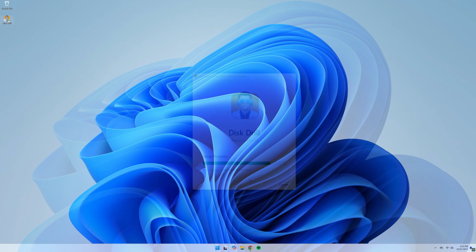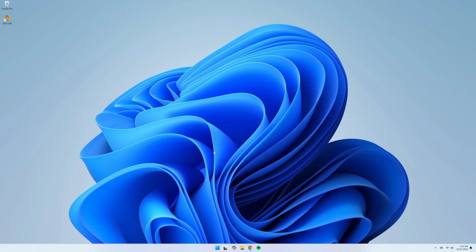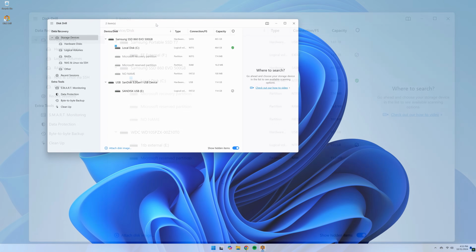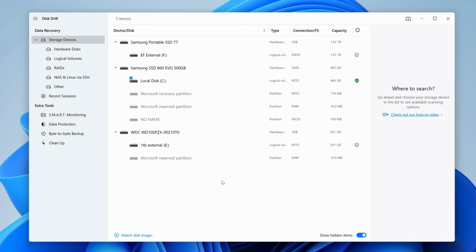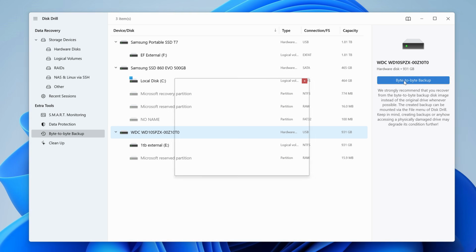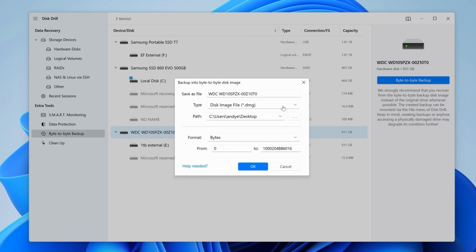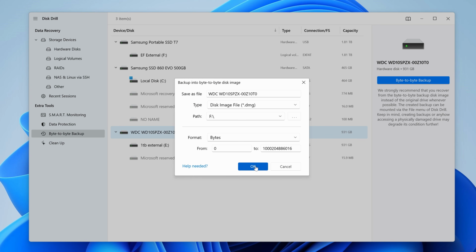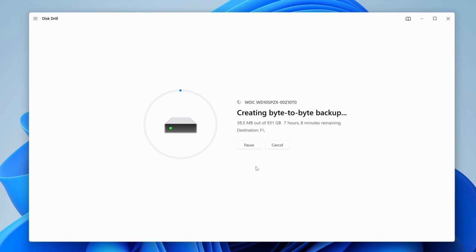And step 2, of course, ensure your hard drive is connected to your computer, then open Disk Drill. Now with Disk Drill open, you will see a list of all the drives connected to your PC. The first thing we have to do is create a byte-to-byte backup of our drive so that we can scan that instead. To do this, navigate to the Backup menu, select your drive from the list, and hit Create Backup. This will open a dialog box where you can select a name for the backup as well as where to save it. Then hit OK, which will begin the backup process.